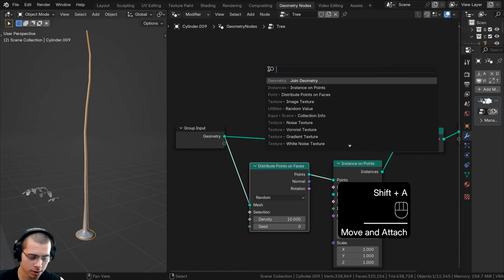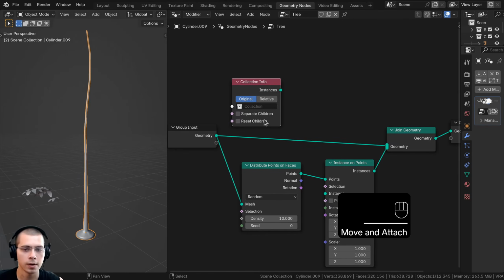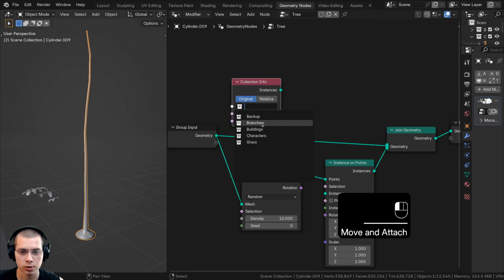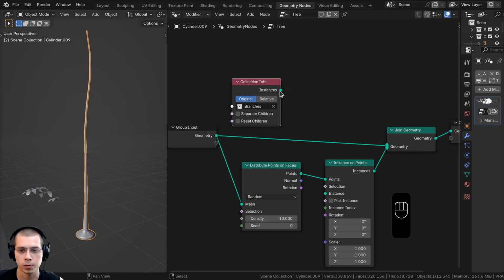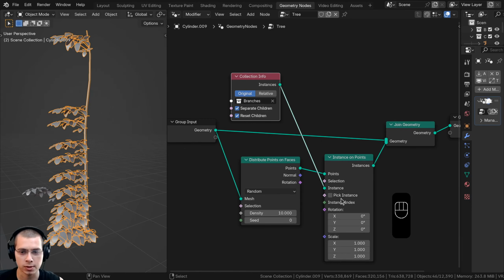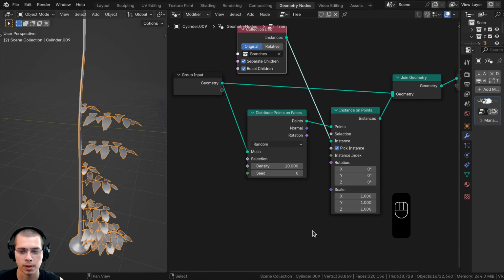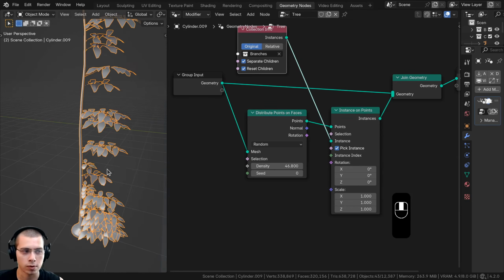So now let's go to the add menu, and we're gonna search for the collection info node. We'll put this here, and on the collection info, we wanna choose the branches. So we'll put the instance here into the instance on points, and then we need to turn on the separate children, reset children, and pick instance, and now you can see they're randomly placed on the tree. So now I can turn up this density here to add more of them.